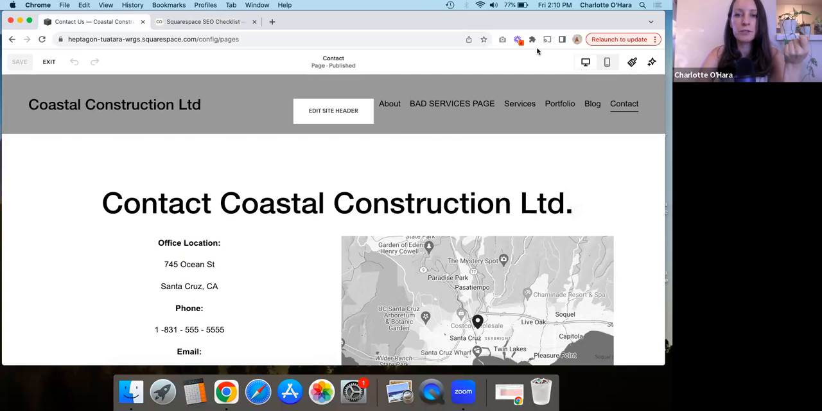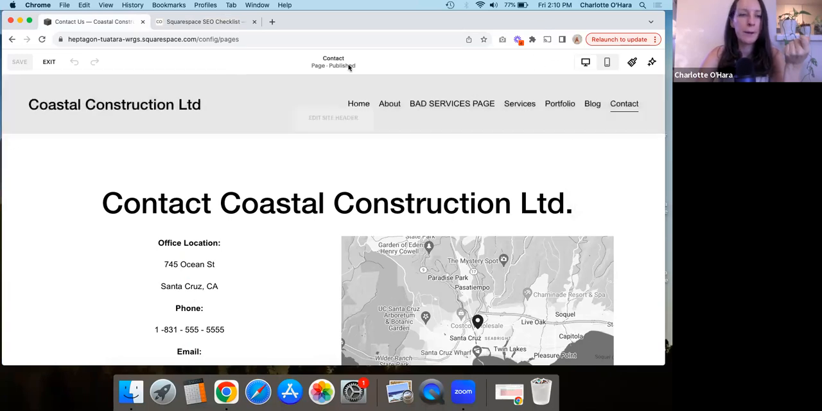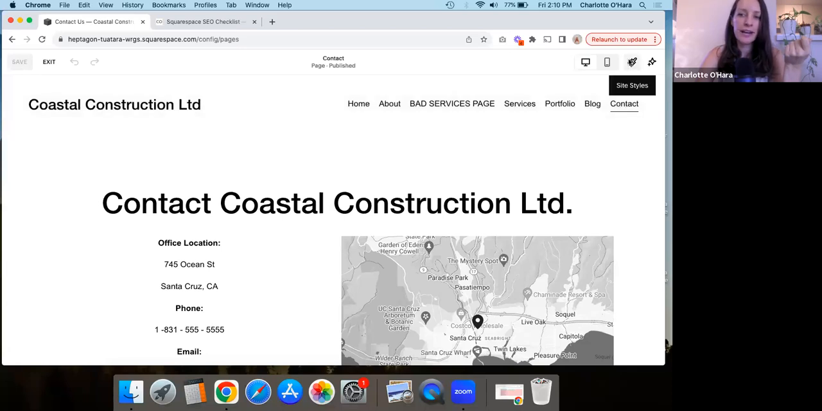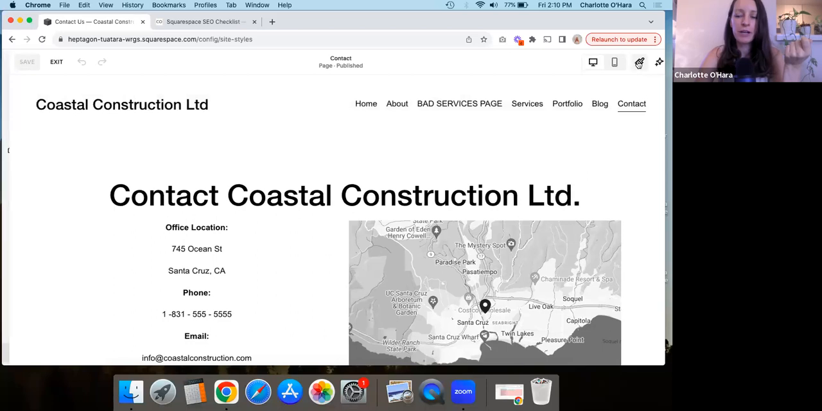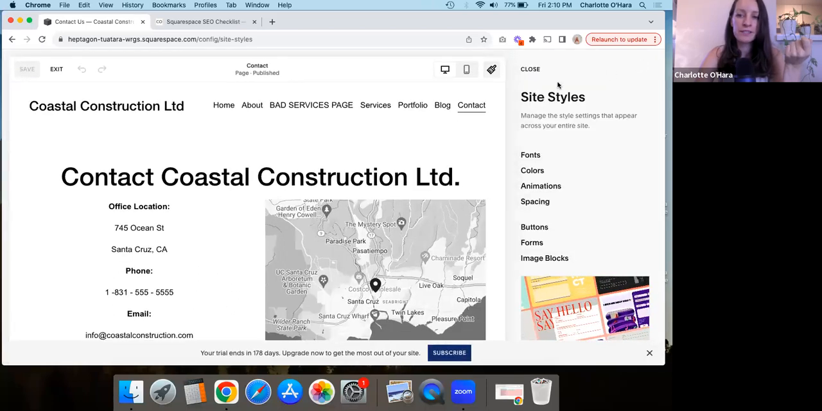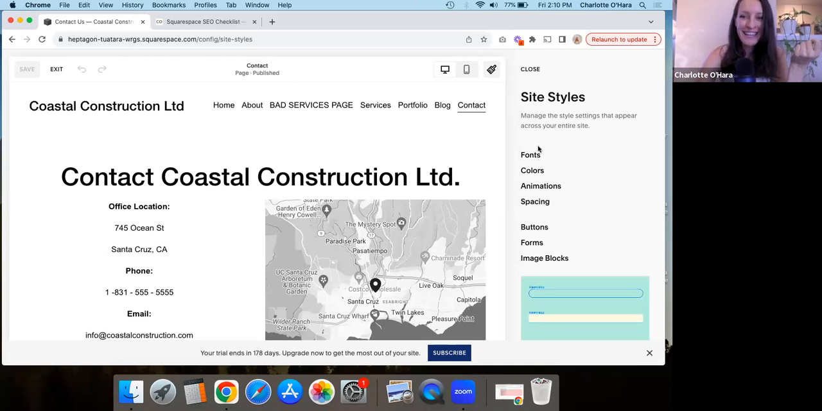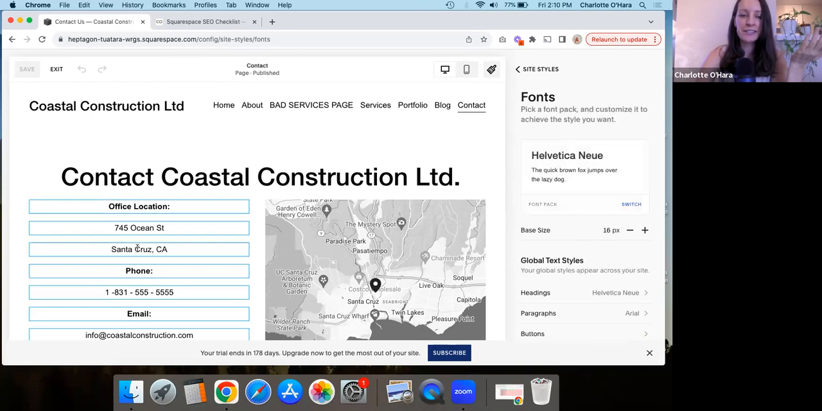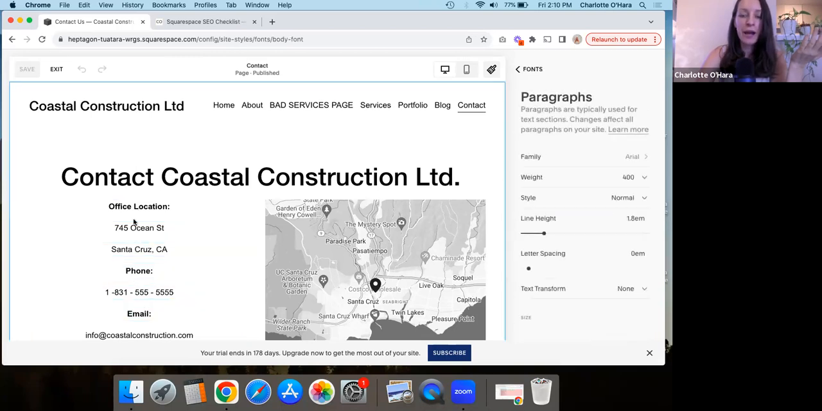So let me just move this out of the way here. If I go to the top right-hand corner, do you see where it says site styles? If I click this little paintbrush, that's going to open up the site styles. And then if I click on fonts, I can select any of those, like paragraphs, right? That paragraph text that I'm using, and start playing around with, again, the styling of what that looks like.